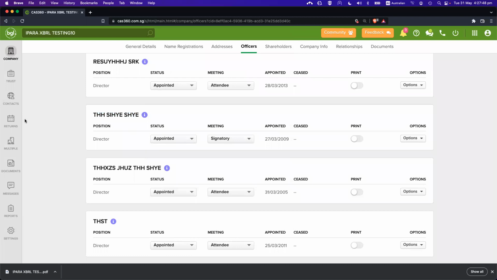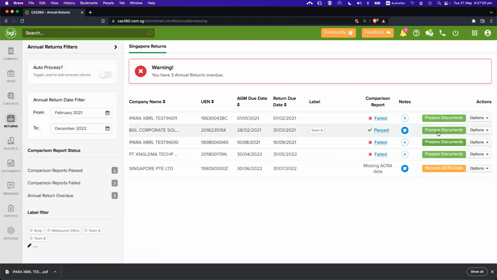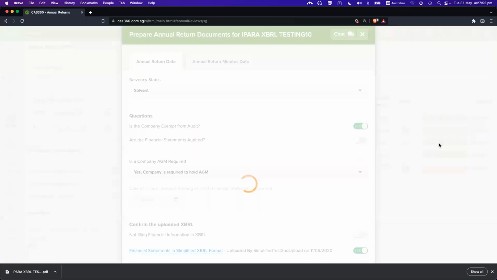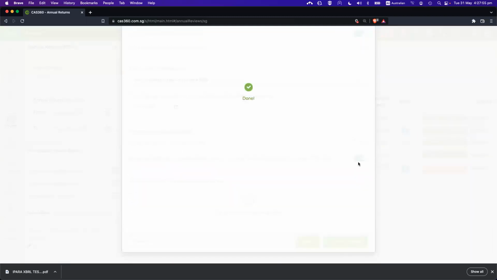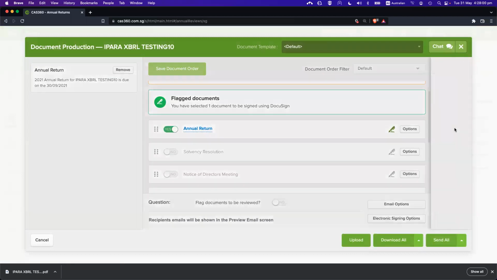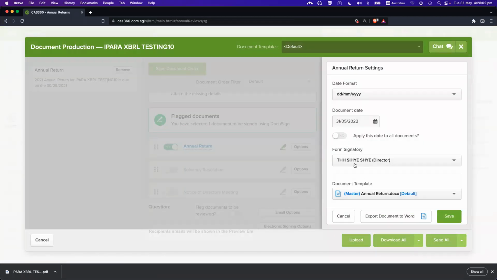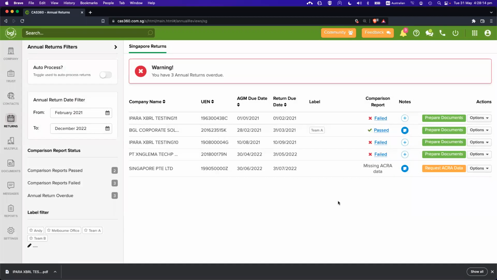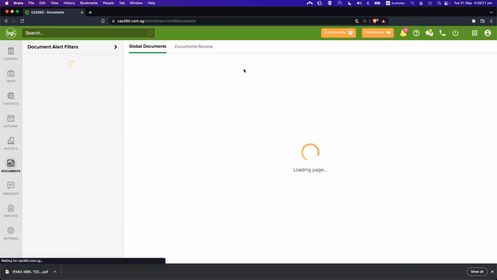You can always override that setting by going into options and changing it to another one, but the one I've set as signatory will be selected by default. If you haven't set anyone, it will pick the first one from the list. Otherwise, it will choose the one you have selected as default. So that is how you prepare the annual return documents for a company.